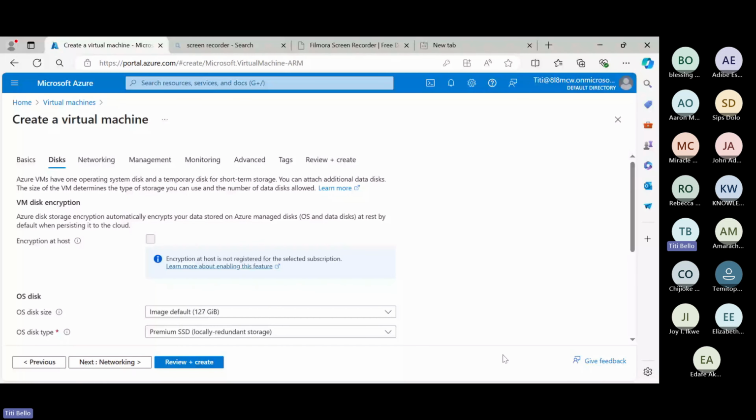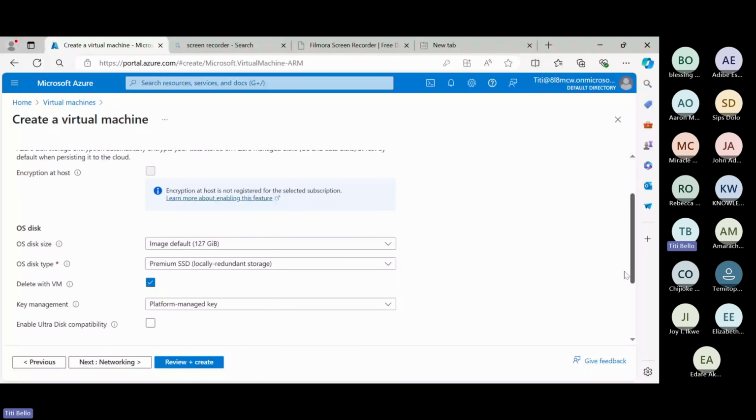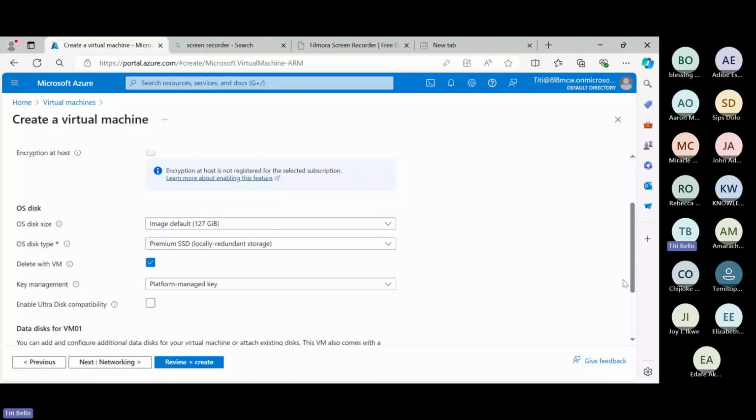Back to our virtual machine now. So we have this here: the VM encryption host is not registered for the selected subscription. So we're not taking it because of the kind of subscription. The truth is that when you're using virtual machines, you also have to be sensitive of the type of subscription you have. That's why we gave some credits.